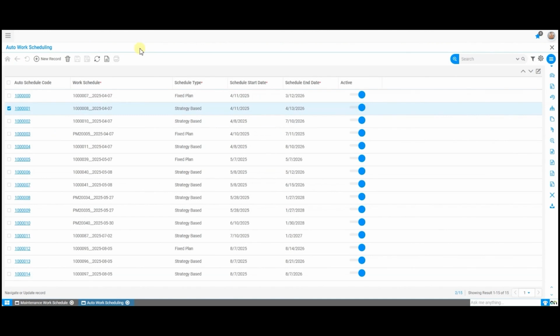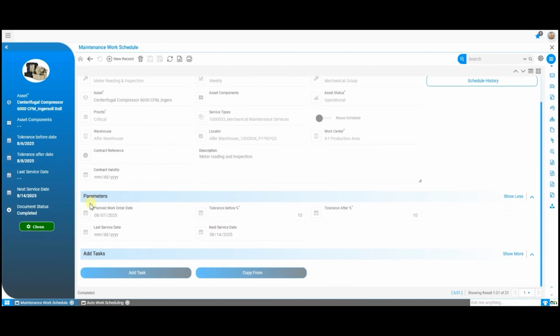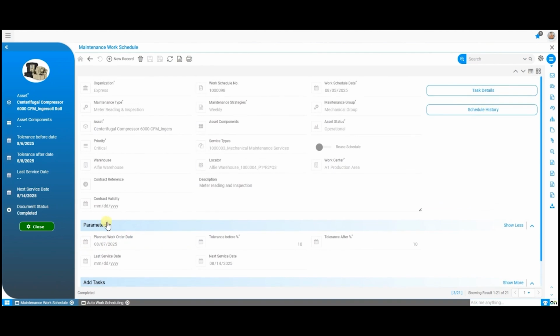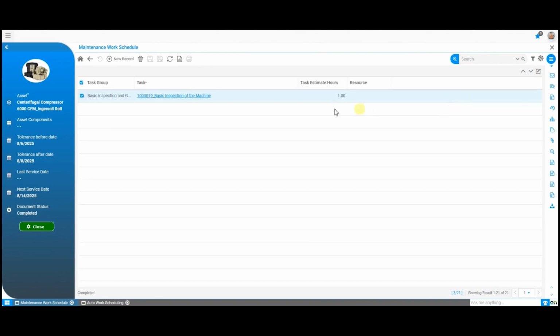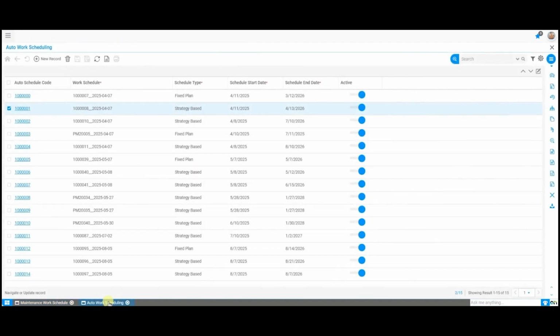Before creating auto work scheduling, we have to create the maintenance work schedule. For reference, I have created a maintenance work schedule record and completed it. The maintenance strategy I have selected is weekly, and it's important that planned work order date should be in the future. Today is 5th August, and I have selected planned work order date as 7th August. Our auto work schedule will start from 7th August. On this schedule, I have added one task: basic inspection of the machine. Now let's go back to Auto Work Scheduling screen.